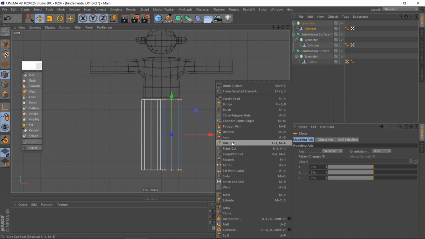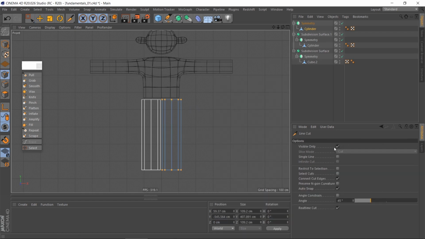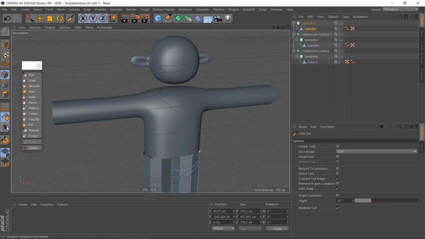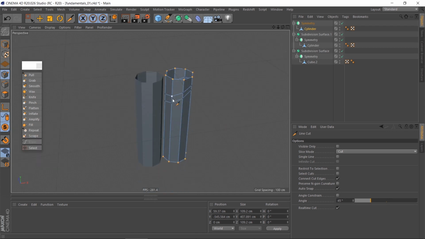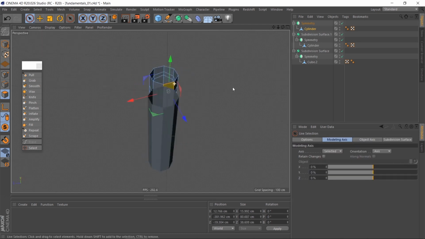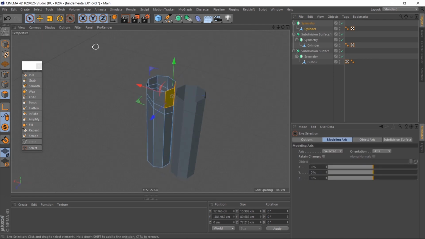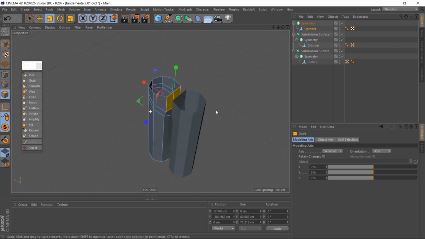Now I'll select the Line Cut tool. Uncheck the Visible Only box to cut the polygons from the backside as well, and make 2 such cuts. I'll isolate the object in the viewport by selecting Viewport Solo Single. I'll select these 2 polygons and scale them down along the x-axis to 0%, so that they are on the same plane.